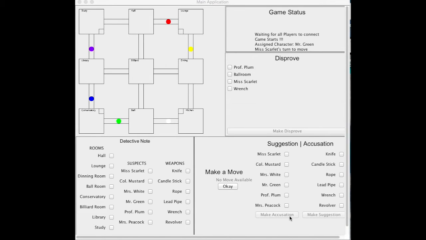After a suggestion, other players can make the disprove, and the disprove panel is above that. The disprove panel shows the cards each player was initially assigned when the game starts, and during the disprove turn, they select the checkbox for the card they want to disprove with. When a player sees a disprove in their game status, they can use the detective notes on the bottom left side and use the checkboxes to record what information they got, what clues they have, to make their decision as they proceed in the game.